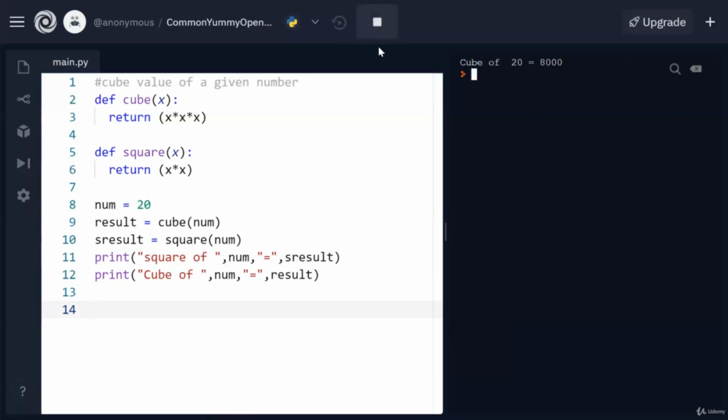You can see the execution of this particular code. Square of 20 is 400. Cube of 20 is 8000. Like this, we can write a function. Okay.